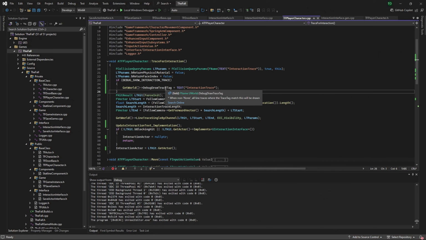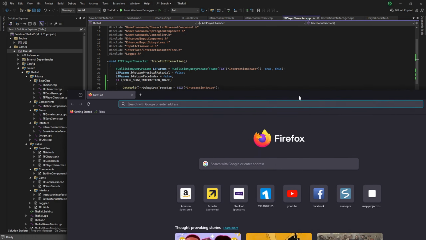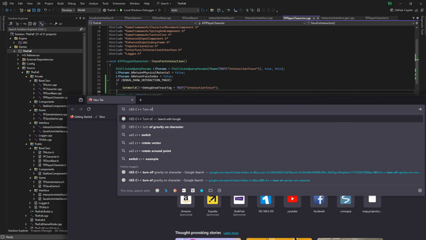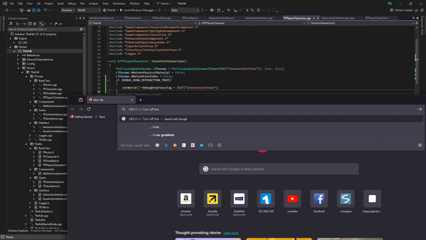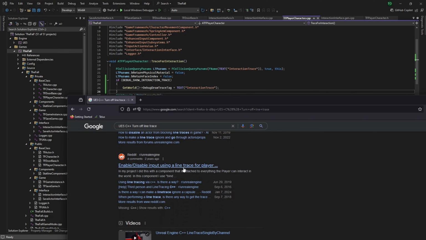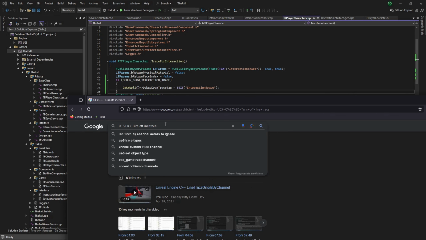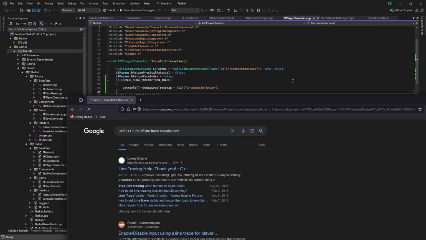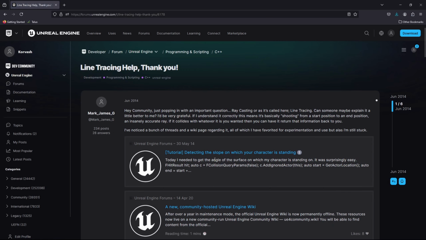When none, all line traces where the trace tag matches will be drawn. Let me just double check this one. I don't want to throw out some half-hearted attempt when I'm not 100% sure. So we want UE5 C++ turn off line trace. Disable blocking collision. Enable disable input line. Turn off line trace visualization. That's the one we want there. Communities popping up.